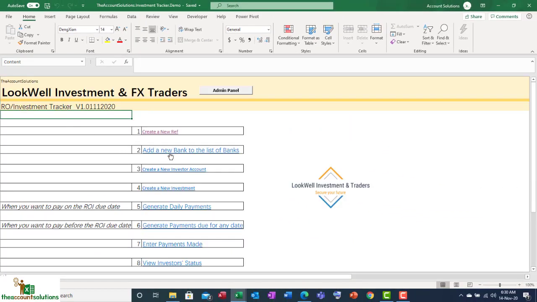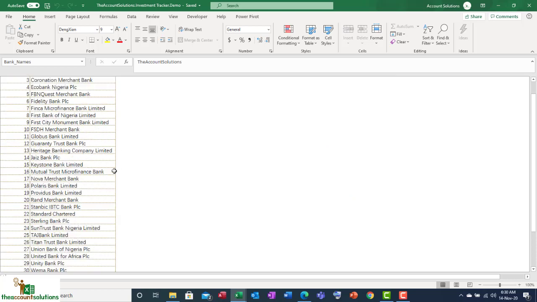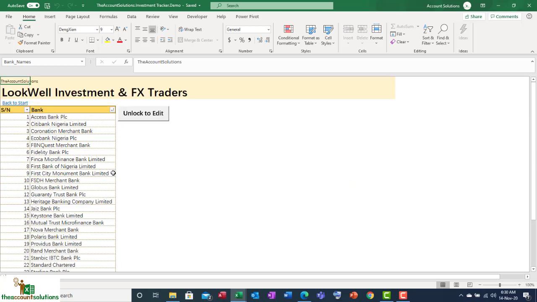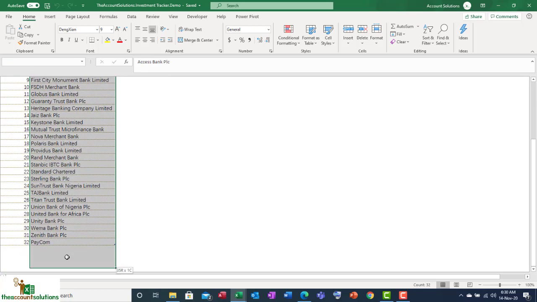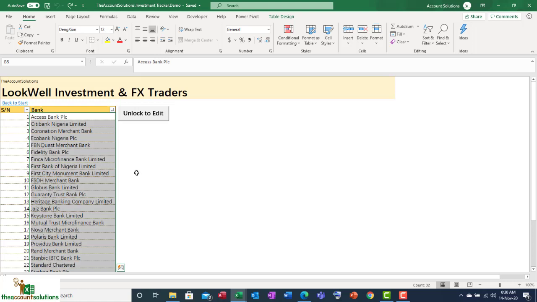The next thing is create a new bank list. I've tried to populate all the banks in Nigeria. For those outside Nigeria, you can just come here, unlock this, and remove all these banks. Just delete them, and type in the banks in your own country. That's how you will set up the banks for your own jurisdiction.